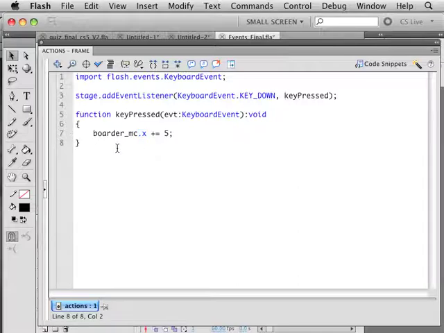And basically, that's how we create an event. Based on an event, we listen for the event. If that event occurs, execute a specified function. And in this case, the function happens to be move my movie clip to the right. And that is the essence of events in programming using ActionScript.